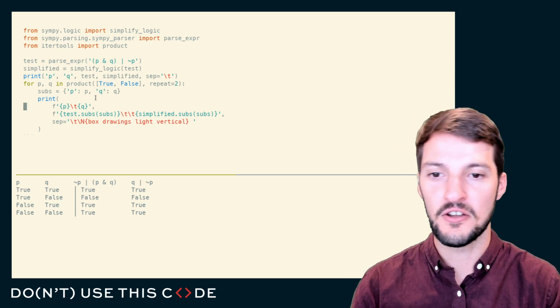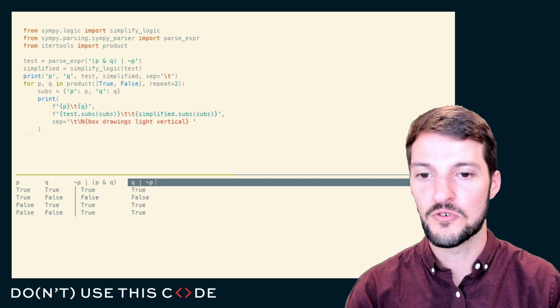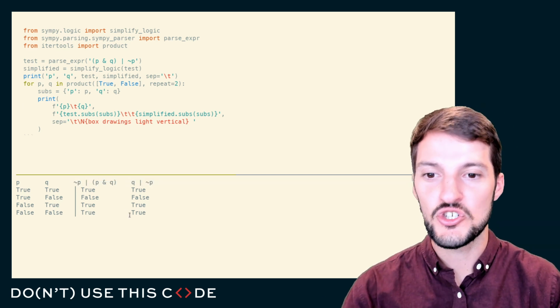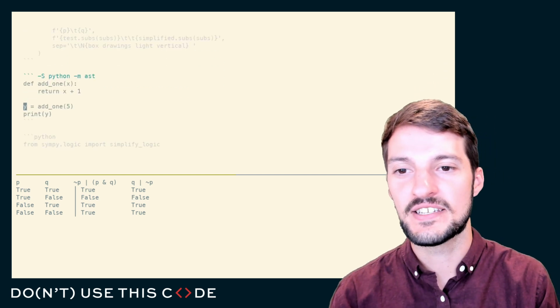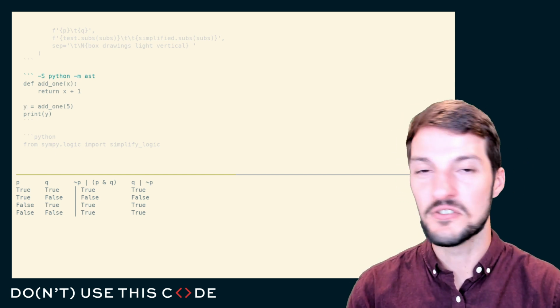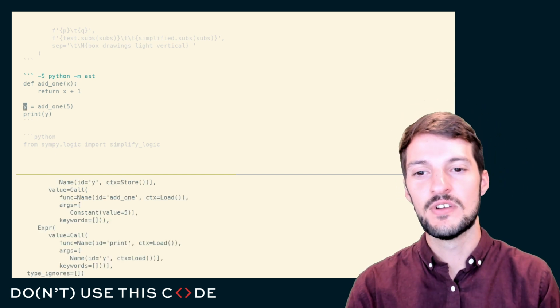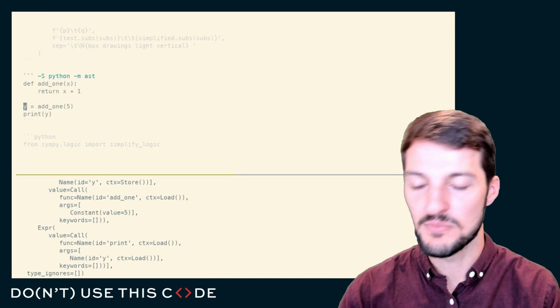And you can see here I've taken another formula, I've run the entire truth table on it, I've taken its original form and its simplified form and just shown that it produces the same result. We're now dealing with fewer terms and smoother logic. But what if I wanted to apply this to our control flow statements? Well, we'll first have to reach for something called the abstract syntax tree in Python.